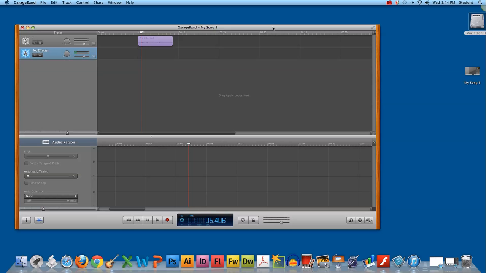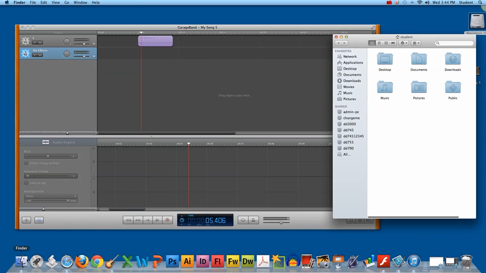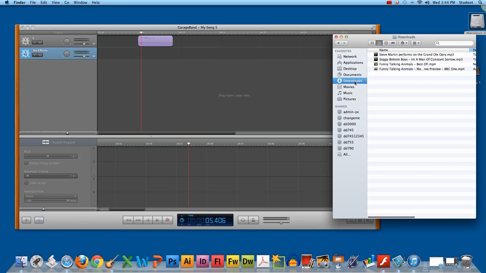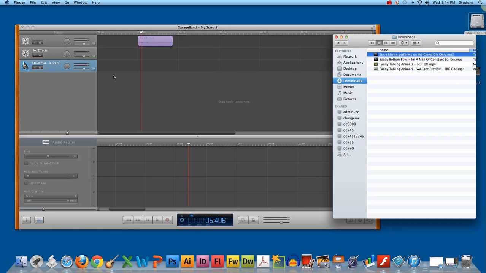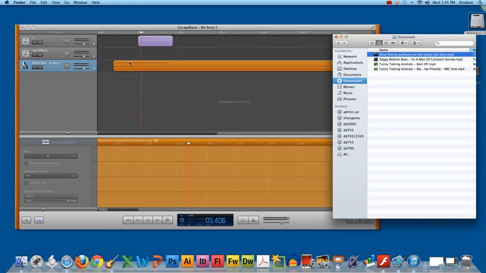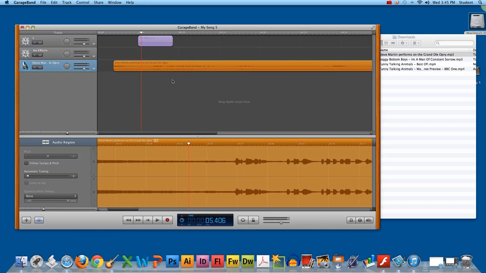Next, earlier we downloaded some MP3s that we want to add to our soundtrack. So I'm going to open the Finder and click on the Downloads folder. And you can drag these MP3s directly into GarageBand. Notice the light gray playhead. Wherever you drop that, that's where the MP3 will start. All right, so now we have this MP3.